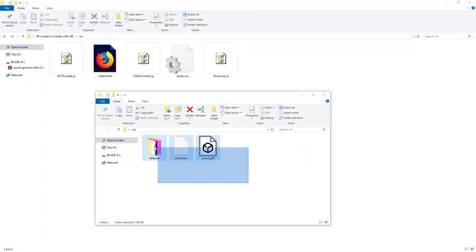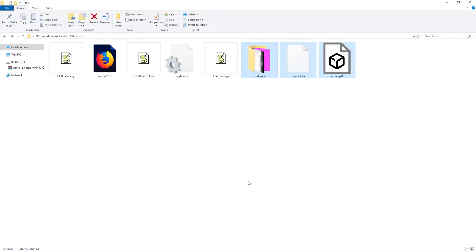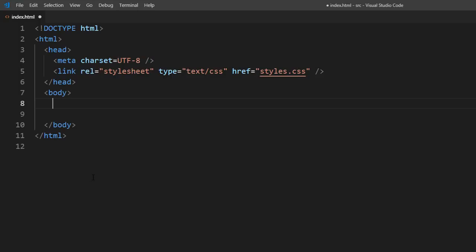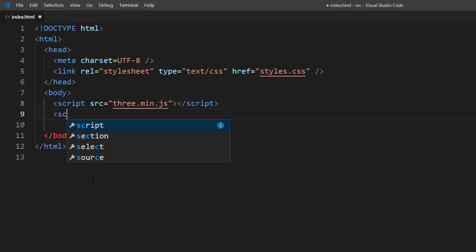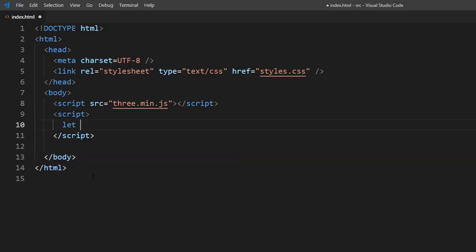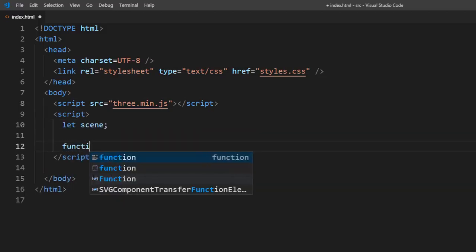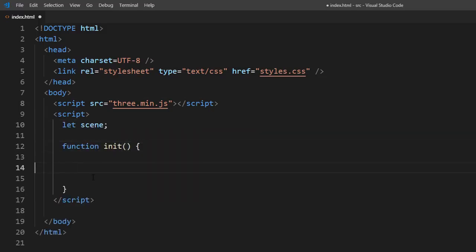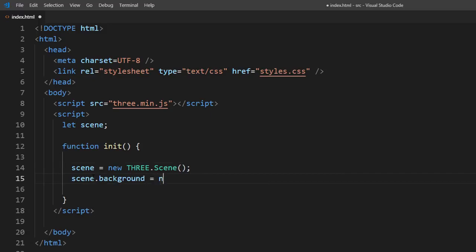Now once we have downloaded the model, I will put all files and folders in a web directory. Next, let's work on the JavaScript. First, include the latest version of Three.js in your page. Next, create a scene, set the background color and camera. You can find more details about Three.js basics in our previous tutorial at the link below.